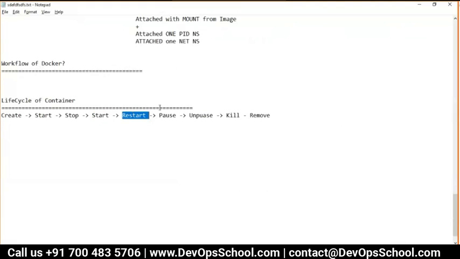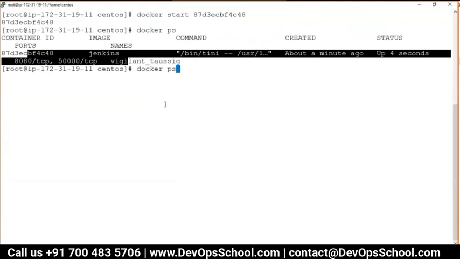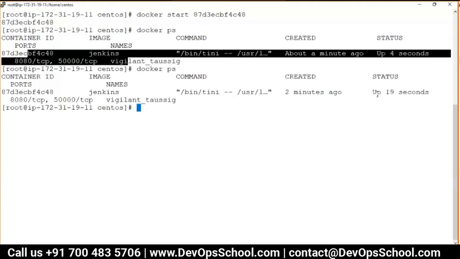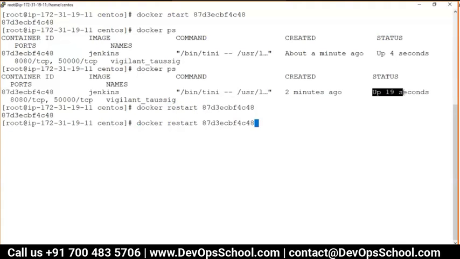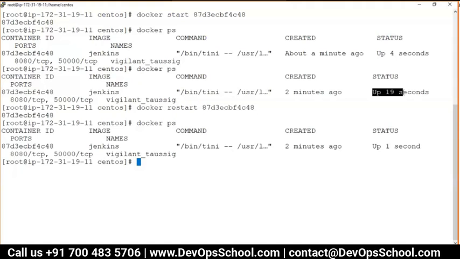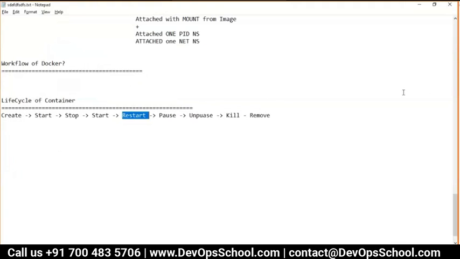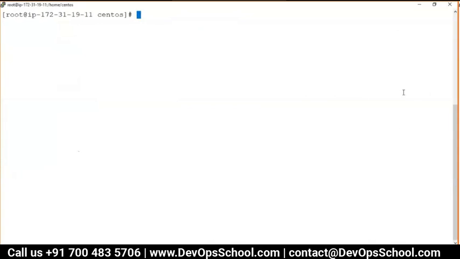Now can I restart it? So before I restart it, can I see that? 19 seconds. Look at this. And when I restart it, see here. See, 1 second. So I restarted the container. So yes, you can restart it also, and you can pause this container, guys.